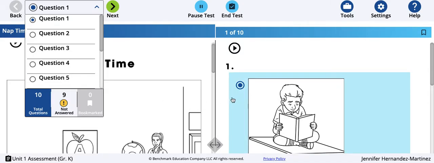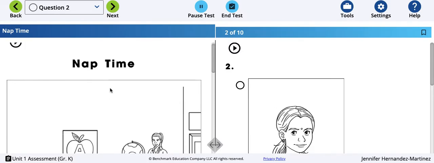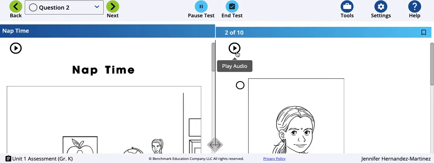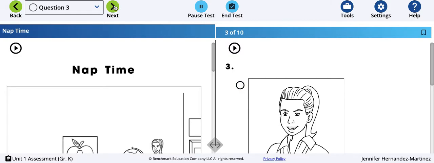So when they're done with their answers, for each question, they're going to click next. Again, this stays the same. They click play, listen to the question, select the answer that they want. It turns blue, and then you go on every time to the next question. Okay, when they're done answering all 10 questions, they can click End Test here.